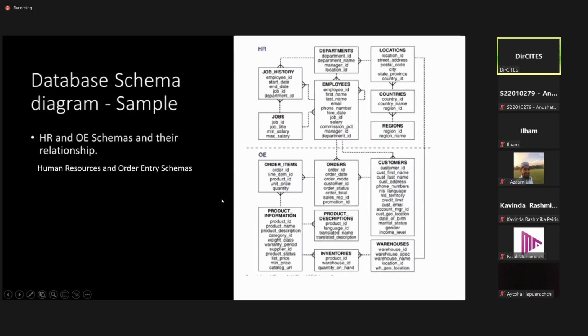So this is a sample database schema diagram. This is a conceptual level schema diagram for the human resource and order entry schemas. This is a way we represent the tables. So there are these tables, job history, and these are the columns inside that table. So these are the relationships. This is one method to represent the relationships. This is called the crow's foot method, where there's a crow's foot to represent many sides. This is a one-to-many relationship between departments and job history.